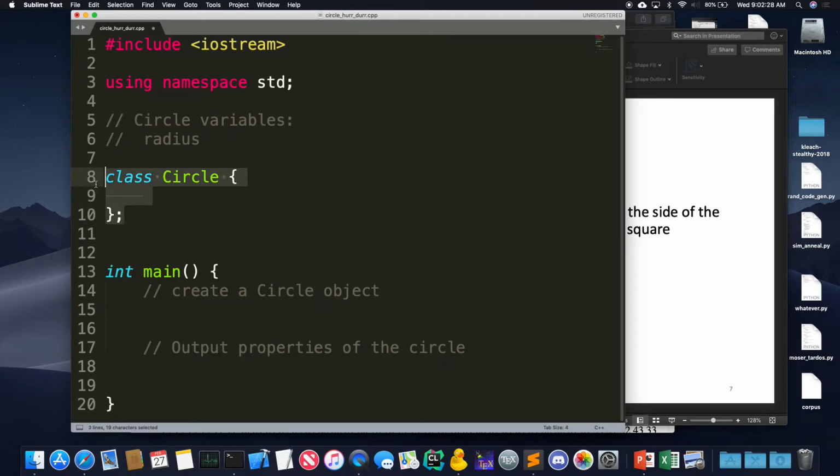Note, the class here is outside of the main function. Like functions that we've seen before, classes are also outside of functions, for reasons we'll see in a bit anyway.